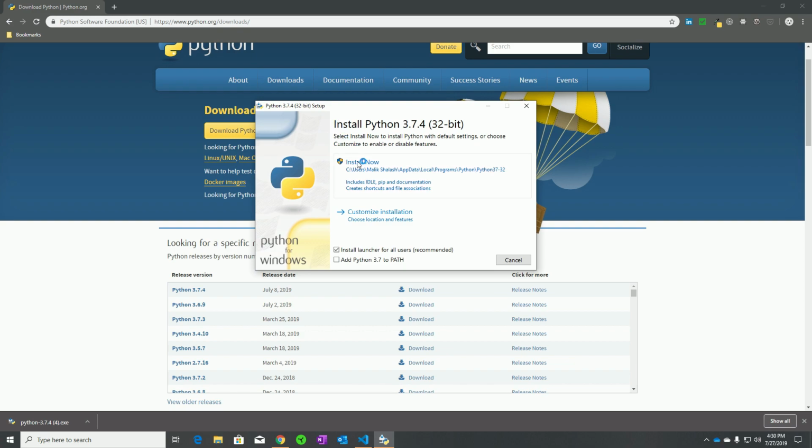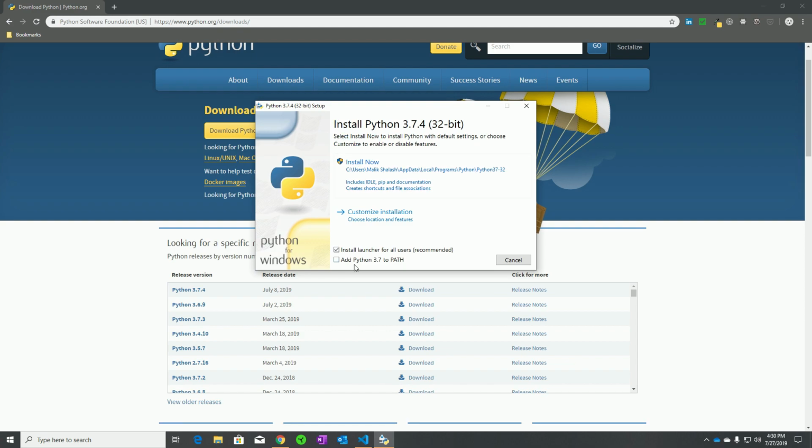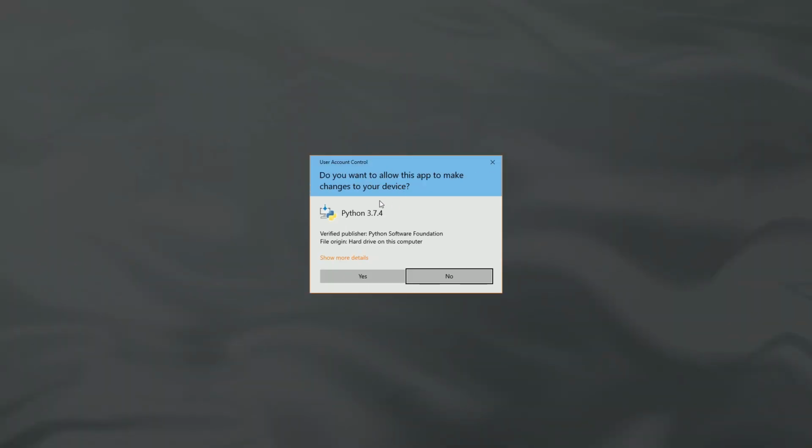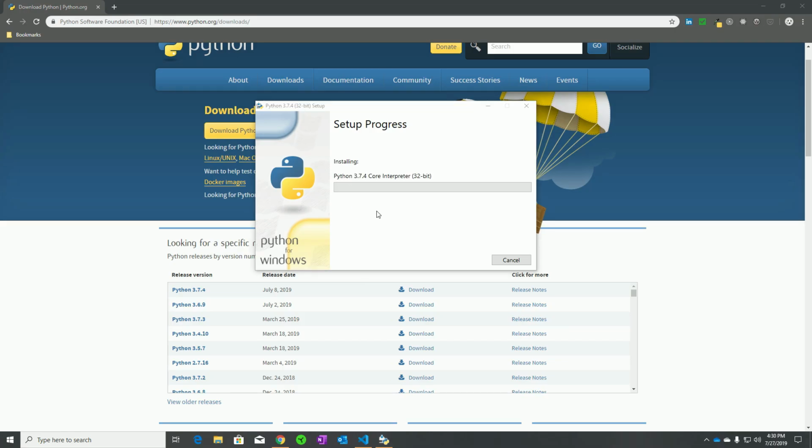Before you hit install now, don't get ahead of me, go down here and you see where it says add Python 3.7 to path. Click that. That's important. We'll talk about it later. Now hit install, say yes to this. Basically, this is going to give our computer the capability to understand the Python code that we are about to write. That, in a nutshell, is what this is doing.